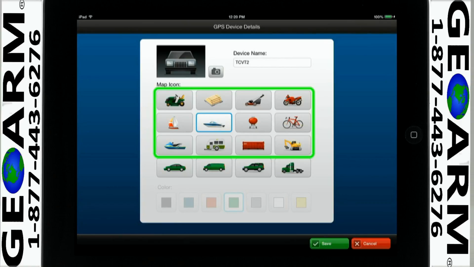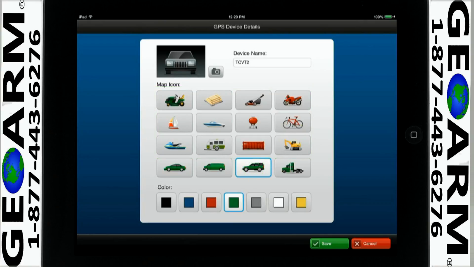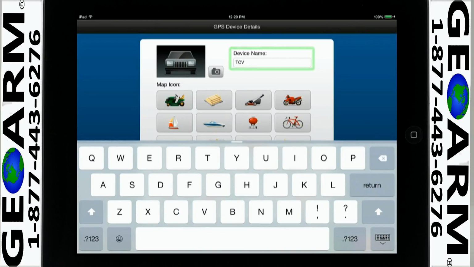Just tap on the asset image you prefer. In this example, we will select a default vehicle image. Choose the color gray and name the car John's car.